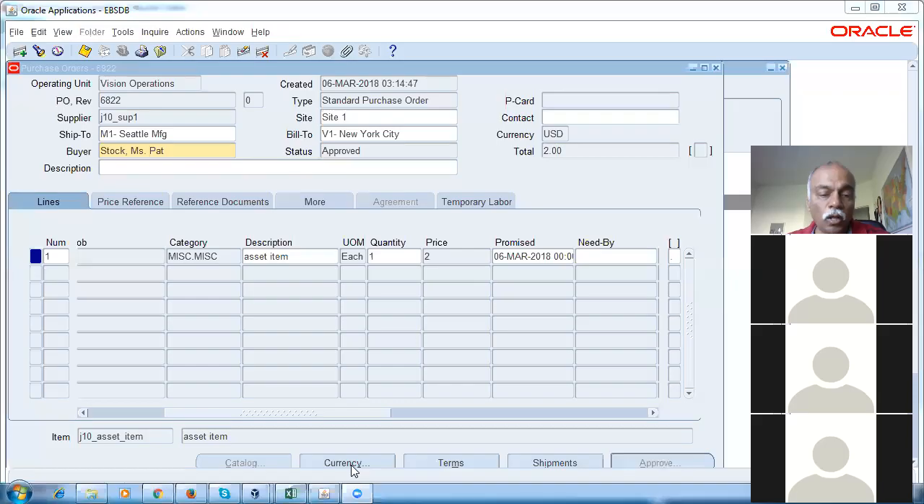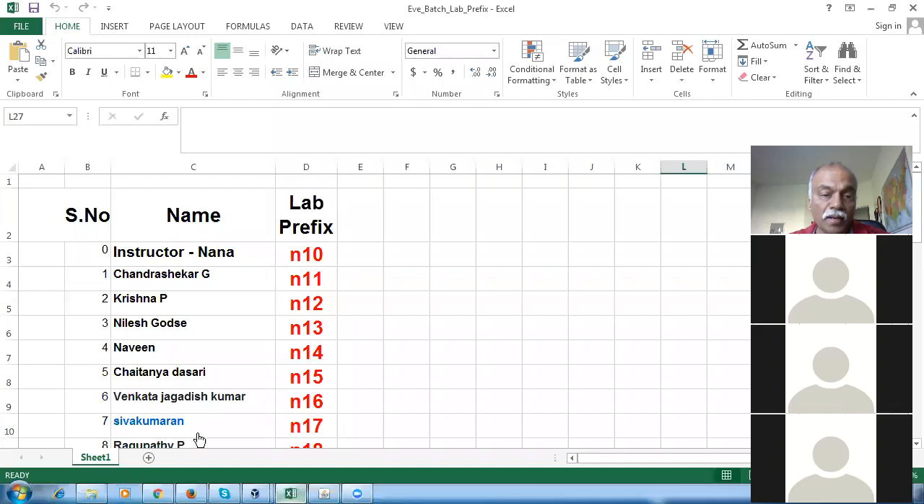All the paid participants have been provided one lab prefix now. I am not going to work on my own; I'm going to work on the entity prefix. Whenever I create any entity, you will be creating it on your number. In this practice session, I'll be using N101, because from tomorrow onwards we are going to set up the entire system. Today it is just a P2P lifecycle, for which I will use N101.